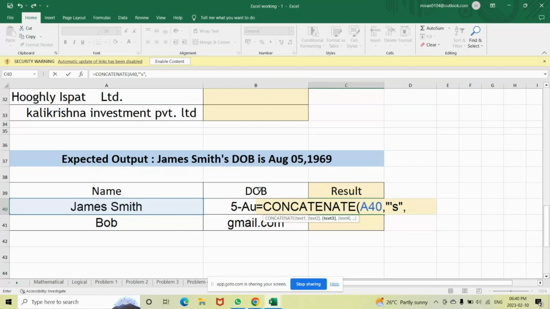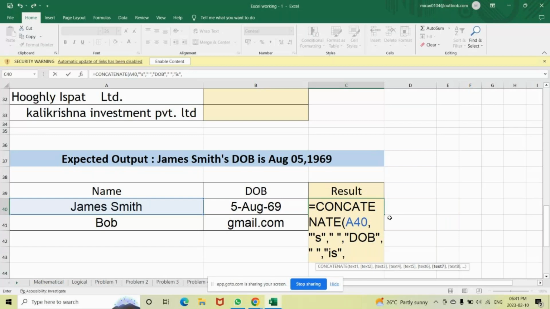After this, I need a space also, right? So I open a double quote, give a space, close the double quote. Now I type DOB. After this word, again I need a space, so again open a double quote, give a space, close it, give a comma. Then I need "is", so I open a double quote, type is, close it, give a comma. Is what? August. I need it like this, so I can select this, or if you want, you can type it. I'll tell you how to change the date format later when I do the date functions. So I'm just selecting this. Here my function ends, close the bracket, enter.